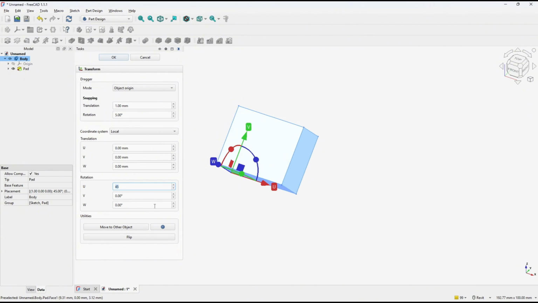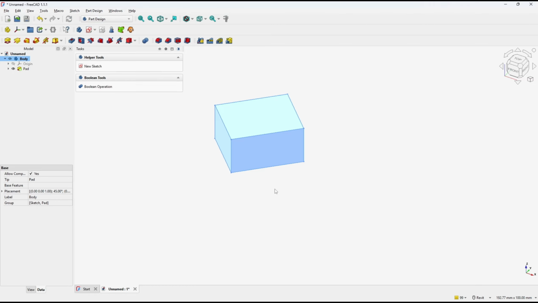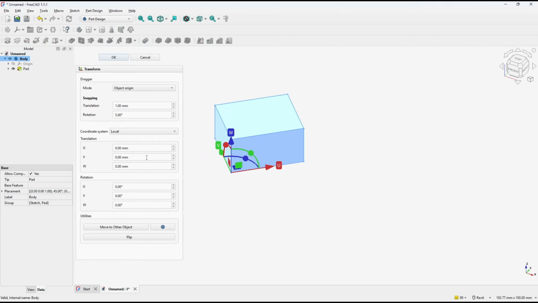If you want to set in the blue axis, you can click in here, like I will set 45 degree. If you're done, you can click OK to apply. So to rotate again, you can right click in the body and then choose the transform tools. So we have the option here.